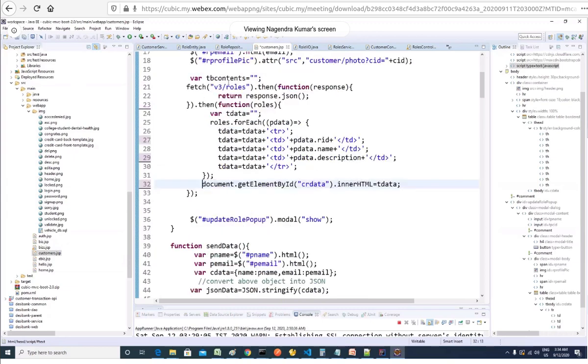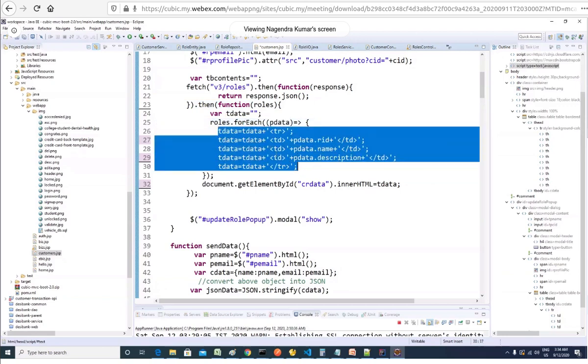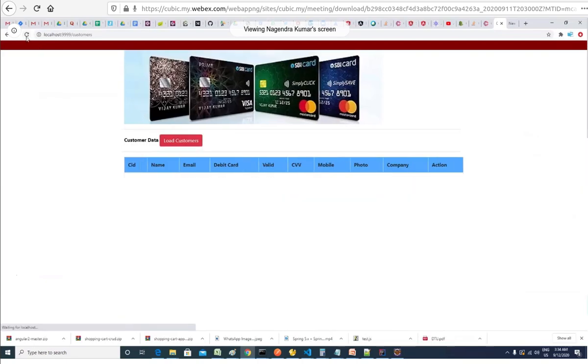The fundamental idea, I told you: you are hitting the REST API, it will give you the JSON data. You read the JSON data from the body and pass it to the next method, which converts it into a JavaScript object. Then you are iterating over it, so you get one object at a time. From one object you make one TR, second object, second TR.